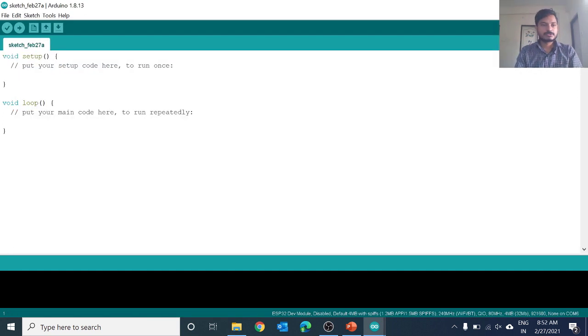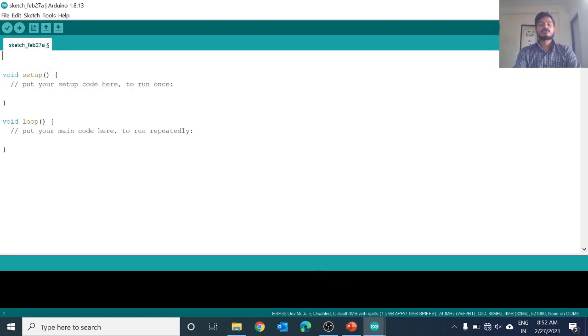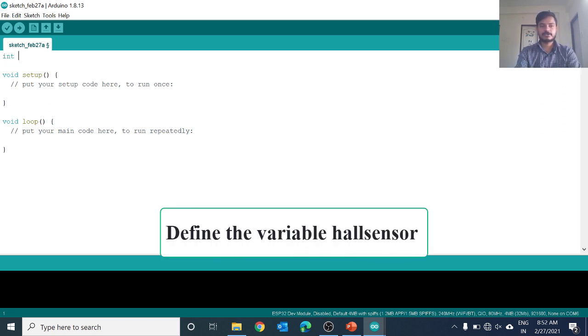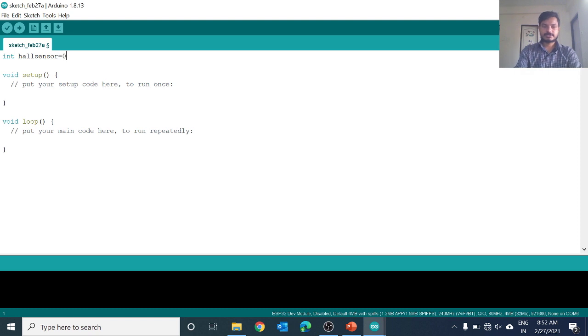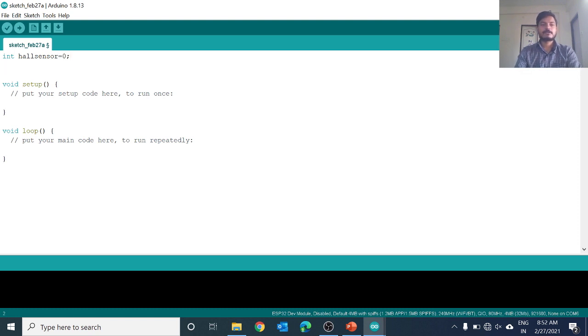Now you all know that for storing any sensor data we need to create a variable. A variable is nothing but something used to store data. We can store integer values, float values, and characters as well. So we need to define the variable first. I'll define an integer variable, name it Hall sensor, and at the starting its value is 0. Now I have defined the variable called Hall sensor.